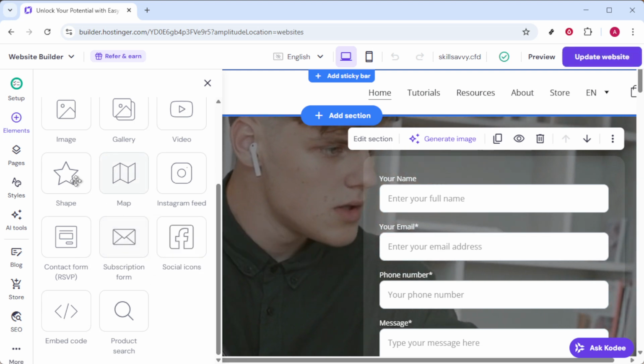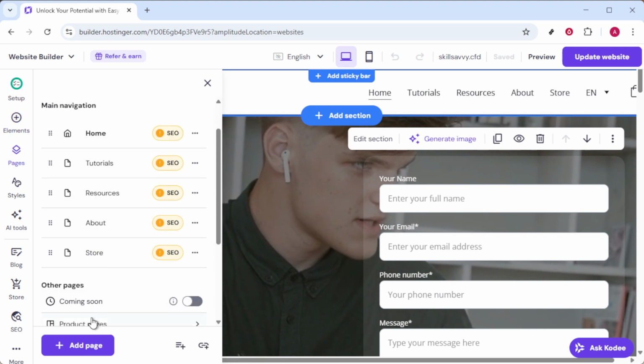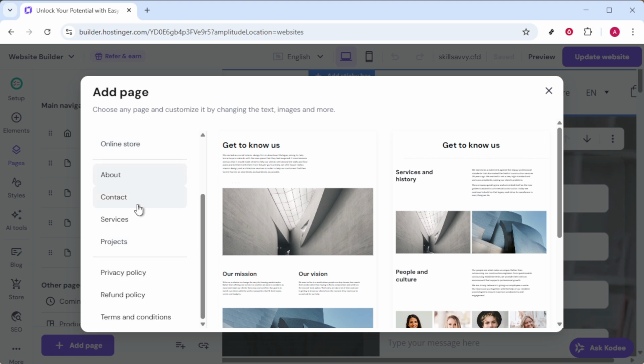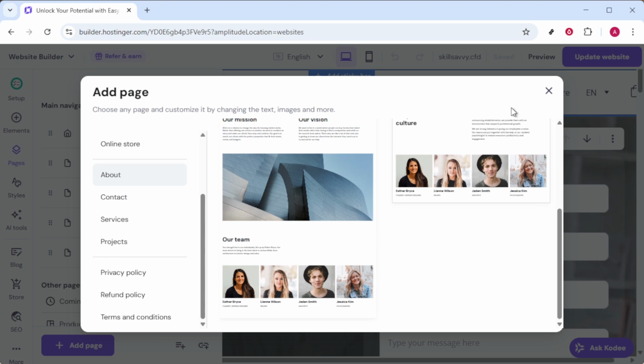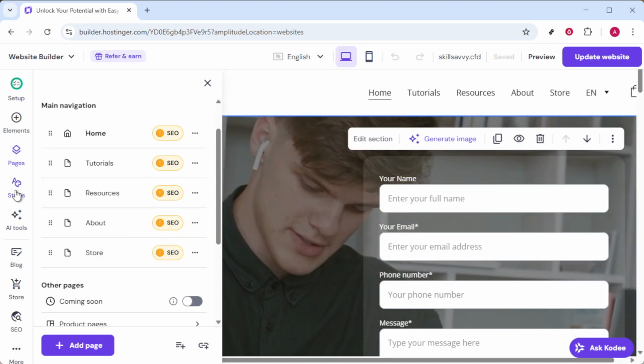Speaking of pages, let's dive into the Content of Pages section. This menu allows you to manage individual web pages with the ability to add new ones or edit existing ones as you desire. You can rearrange the order of your pages or personalize each with unique URLs to optimize accessibility.